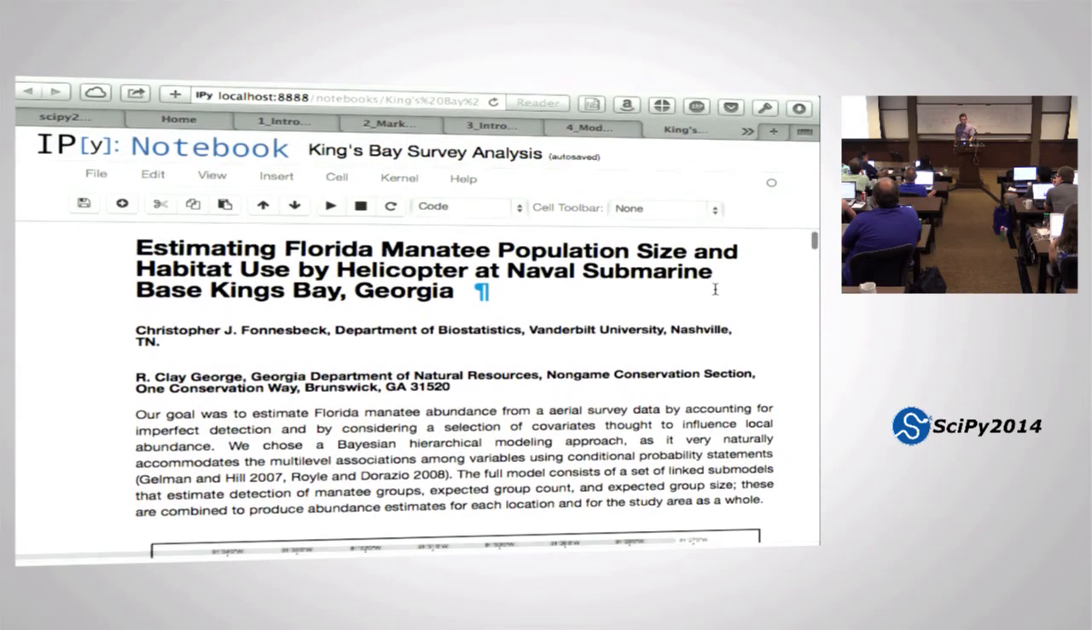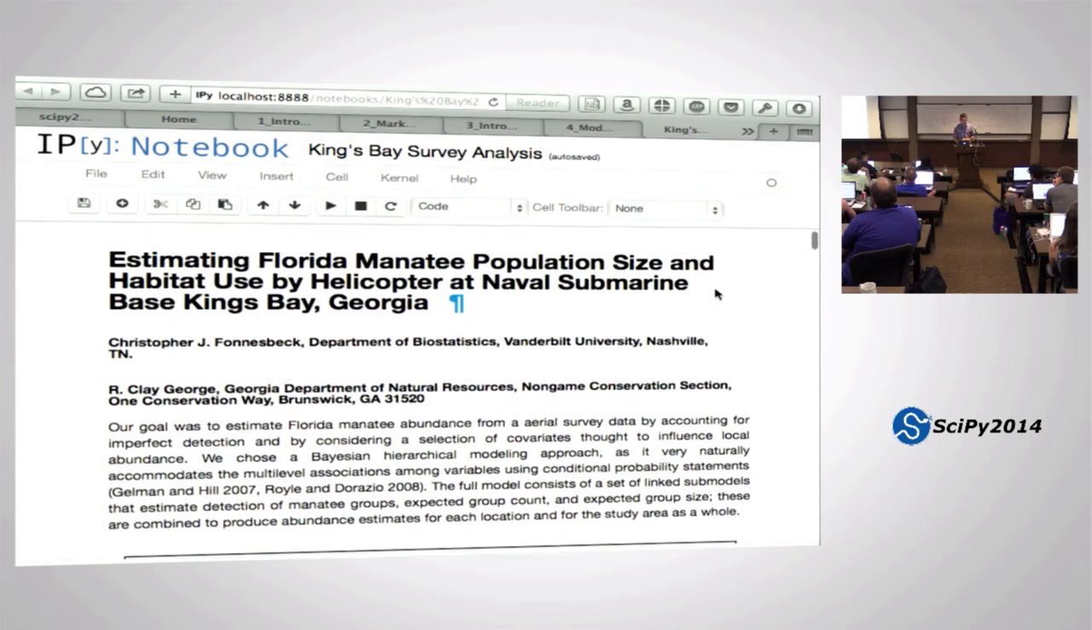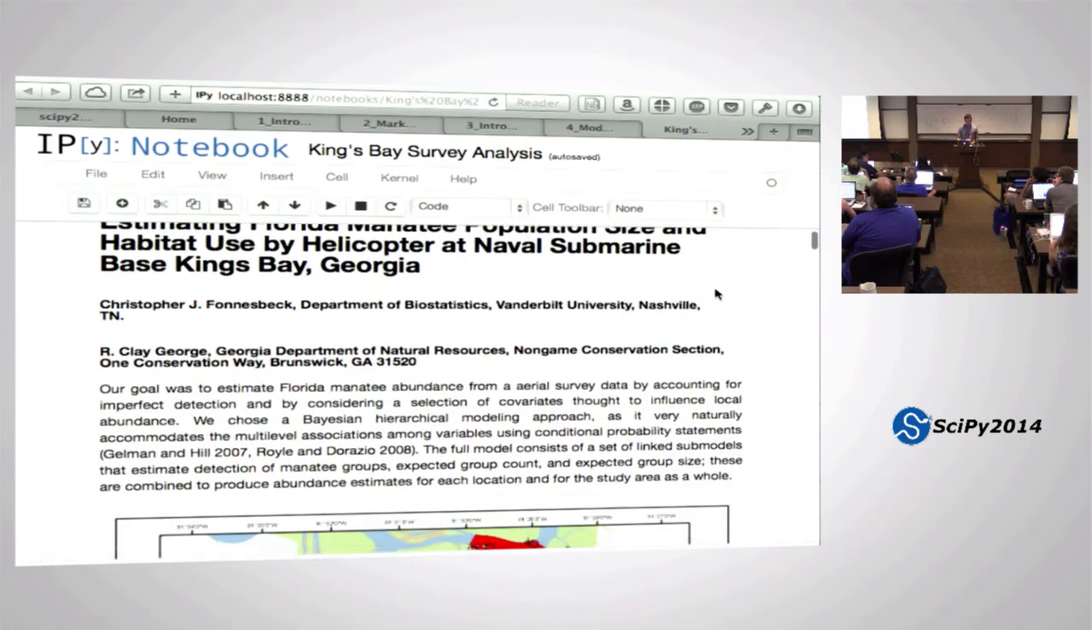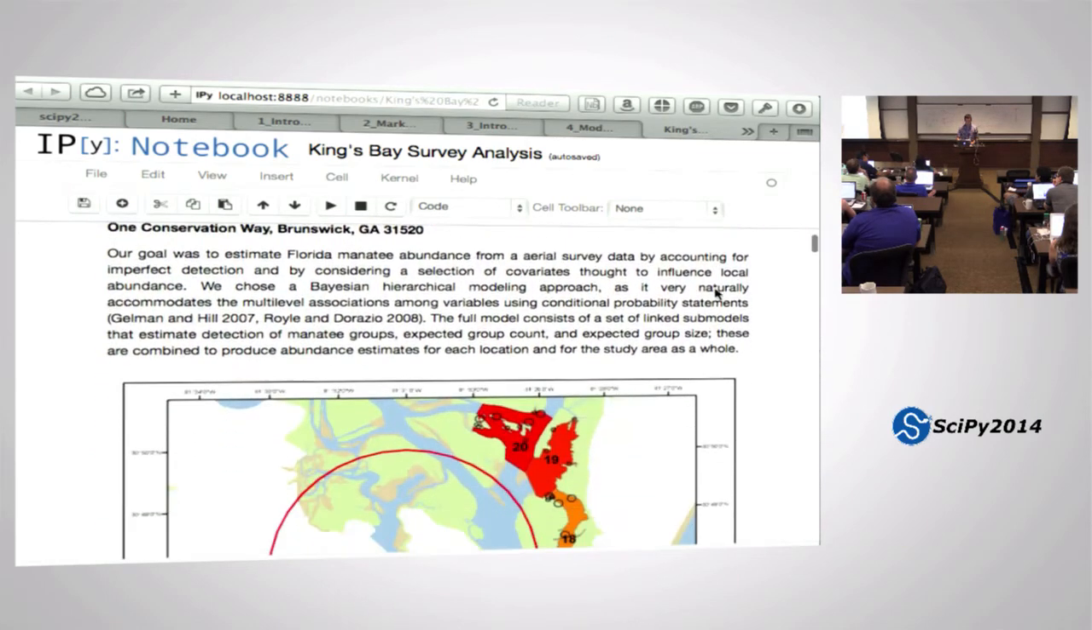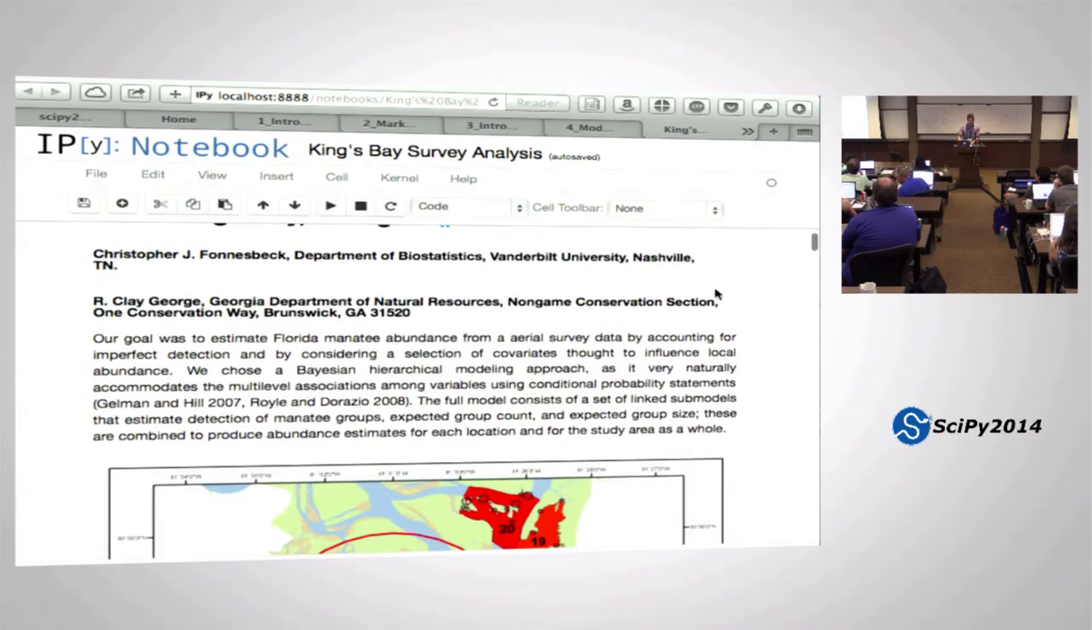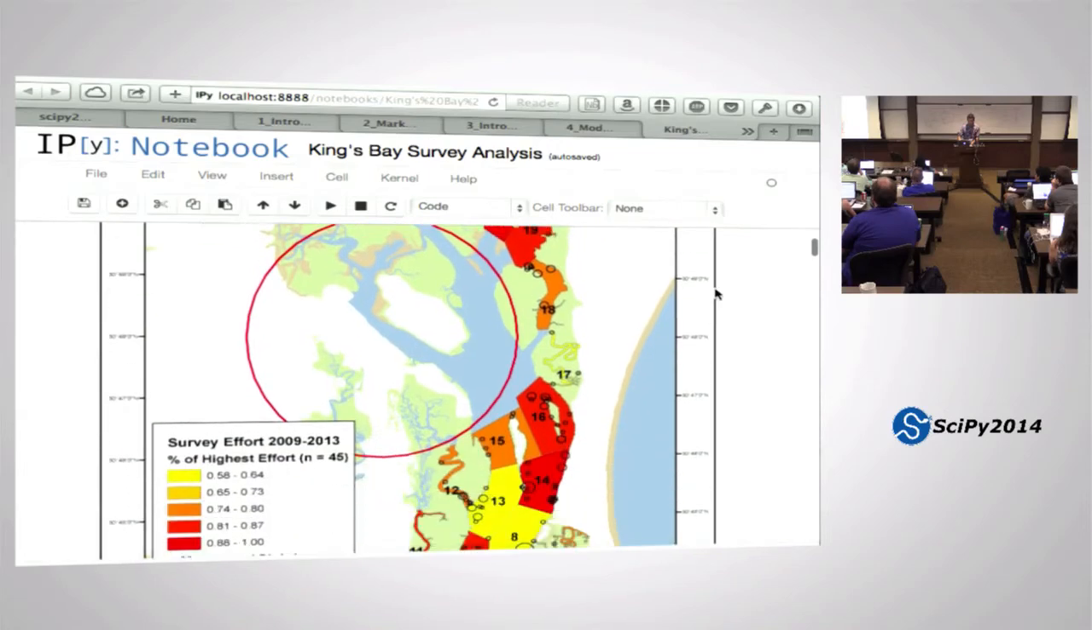There are just two examples of using PyMC to do bigger, more realistic models. So manatees, everybody knows what manatees are, right? They're large marine mammals. In my former life, I was a marine mammal biologist and still do some of this stuff. And so manatees are an endangered species, or they are for the moment. Might not be next year.